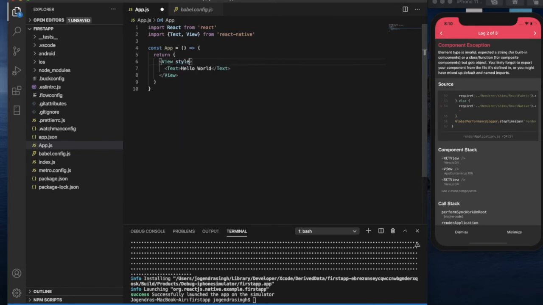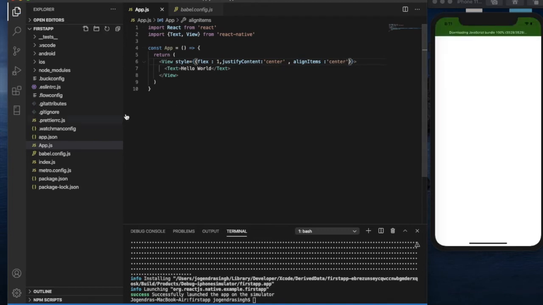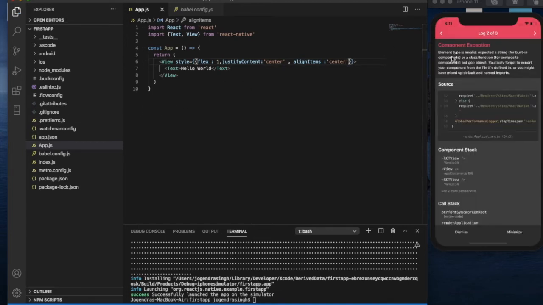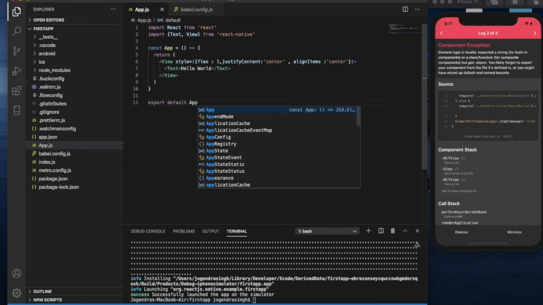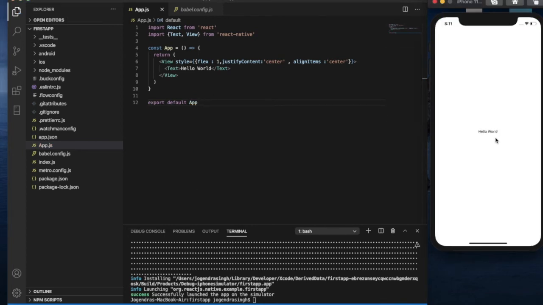We will discuss styles in later videos. Here I am writing flex 1 and justifyContent, and alignItems, both set to center. If I save, then again I'm seeing the error that the element type is invalid, because I didn't export this component. So I am exporting default App, and we will see the output. Here we are seeing my first text, hello world.